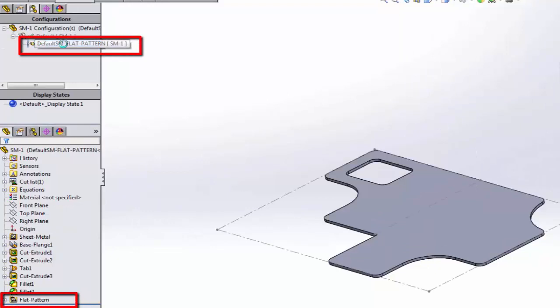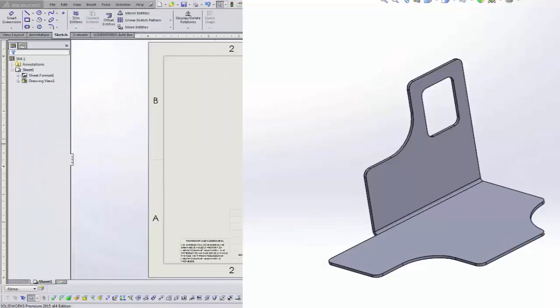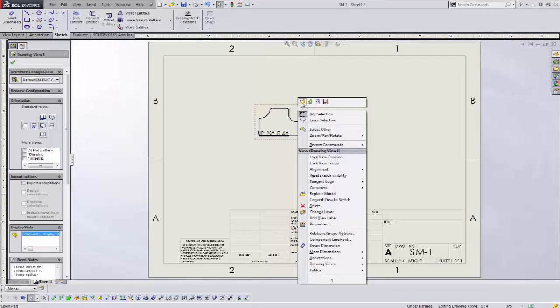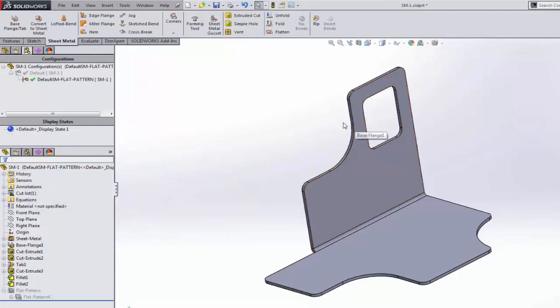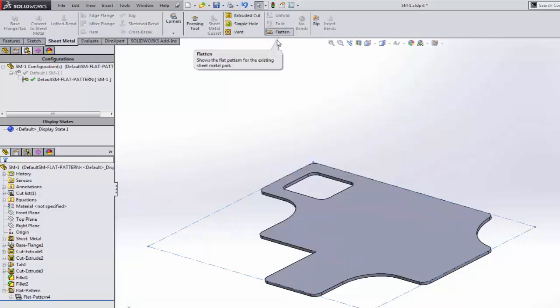If the flat pattern feature gets suppressed by error, the flat pattern drawing view no longer displays a flat pattern, but a formed part. When this happens, correction is made in the flat pattern configuration of the part by unsuppressing the flat pattern feature, either using the unsuppress option from the right mouse button menu or by toggling the flatten button.